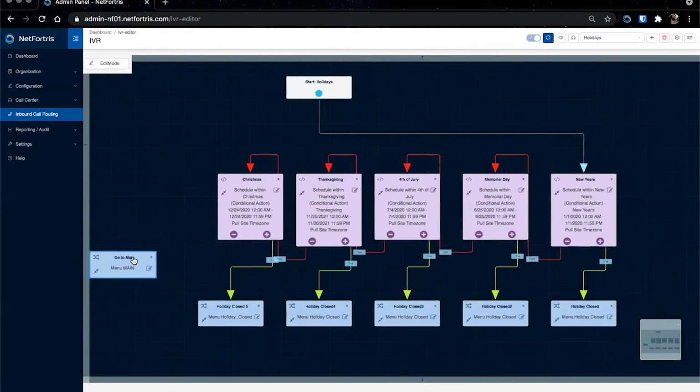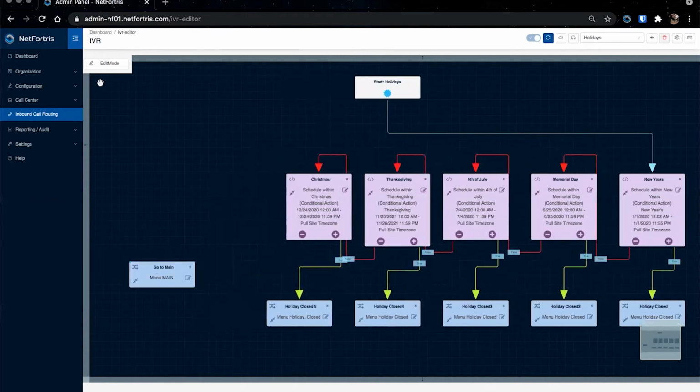Now, you'll notice that everything in my case looks kind of in order. That's okay. It doesn't have to be. This is done purely out of preference. It could be in any order. It doesn't matter so long as the last step indicates go to the main menu. Right? Check all of these. Is it holiday or not? If it is, go to the Holiday Closed. Otherwise, go to the menu.